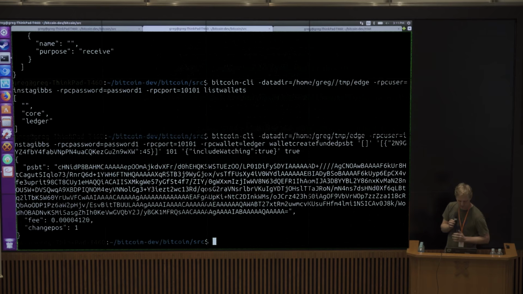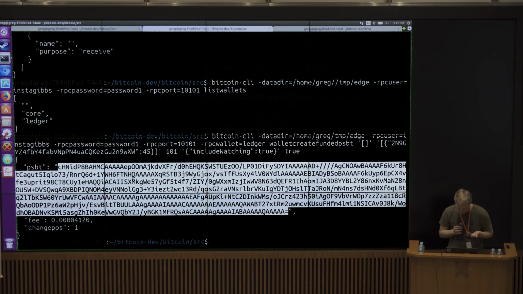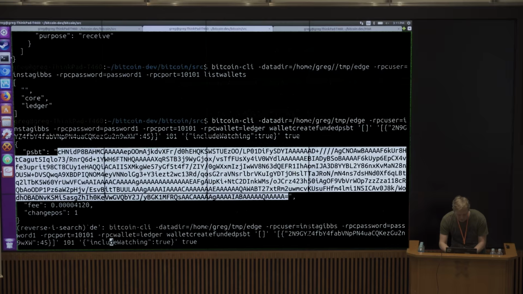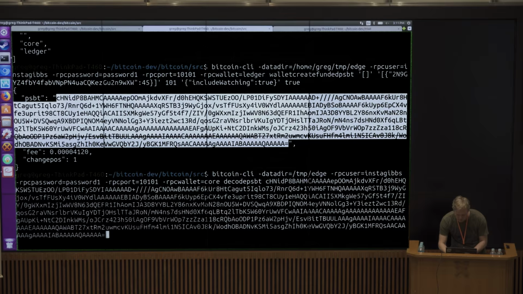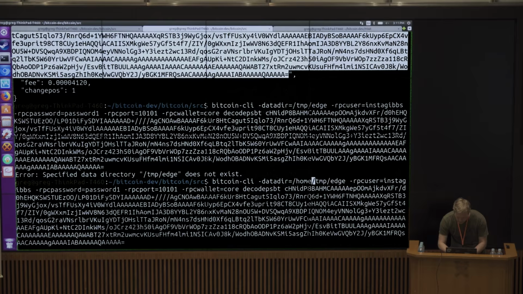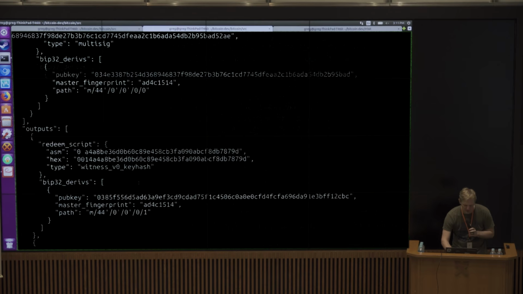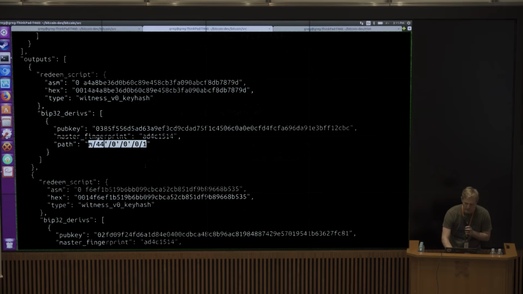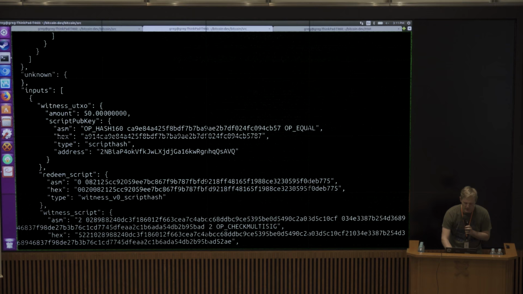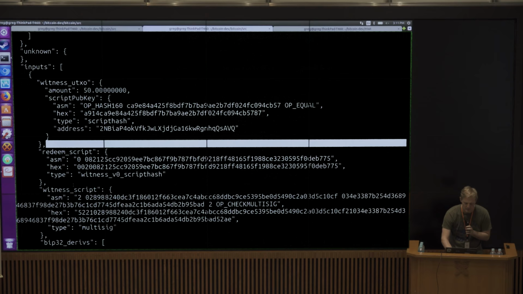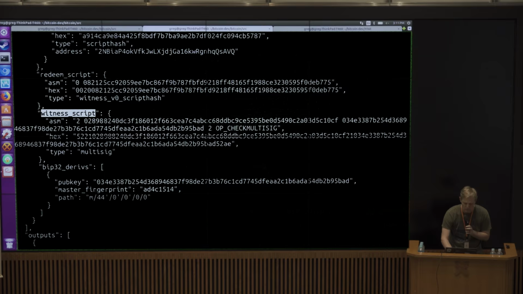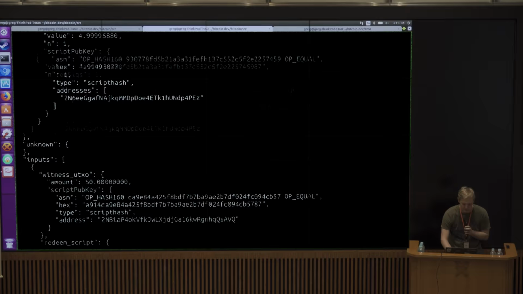So it gives me this. This is in base64. And it has a fee and change output. And you can inspect it. So there's this output thing, as I told you before. It has one, this is the ledger one. Ledger outputs, both of them. And then there's the input section, which knows things like it's a witness UTXO, it has a redeem script, and a witness script, and then various other information, including the raw transaction itself, which isn't too interesting.